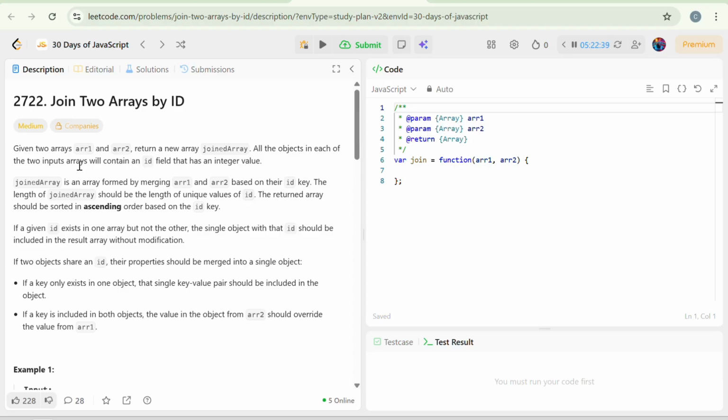The problem gives us two arrays, array1 and array2. Each element is an object. Each object has an ID field, which is a unique integer within that array. We have to return a new array called joined array with these rules. 1. We merge objects based on their ID. The final array should contain one object per unique ID, and the final array must be sorted by ID in ascending order.